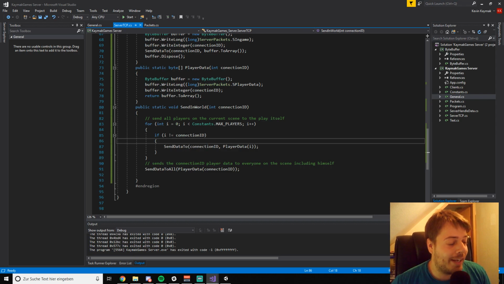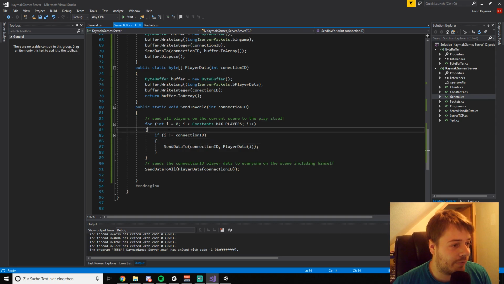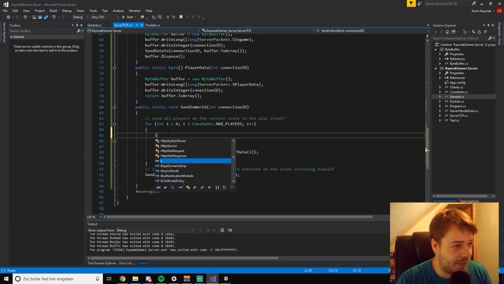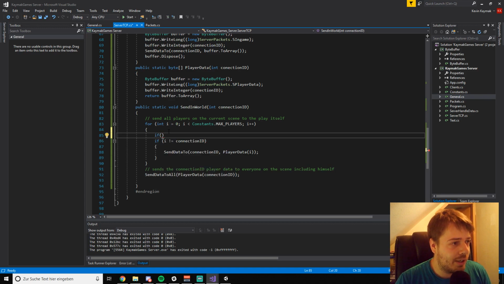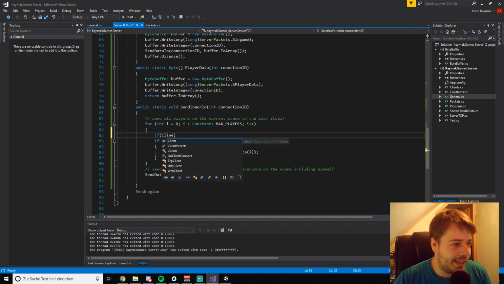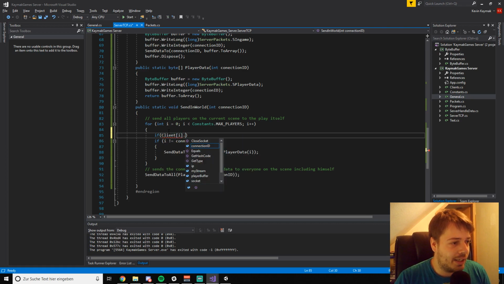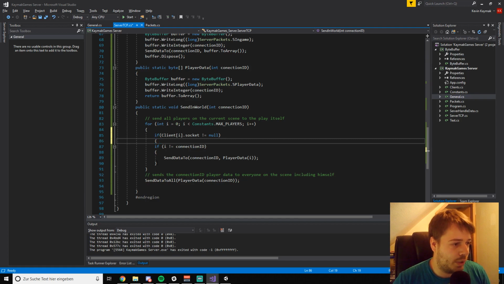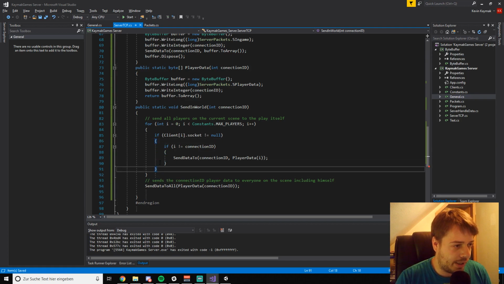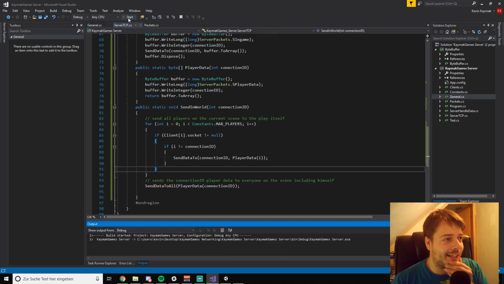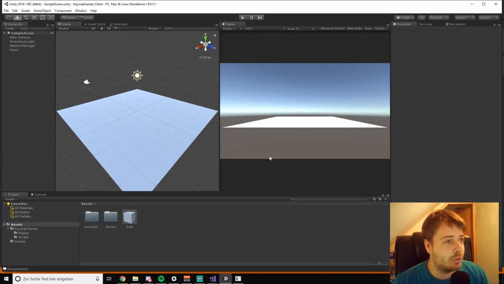Oh, major mistake. Okay, so we are checking first of all another if statement right here. So if, let's say, client I dot socket not equals null, okay, then we are sending everything into the game right there. Okay, start the server again. That looks actually quite funny. We are hitting start, hitting play, and what happens?